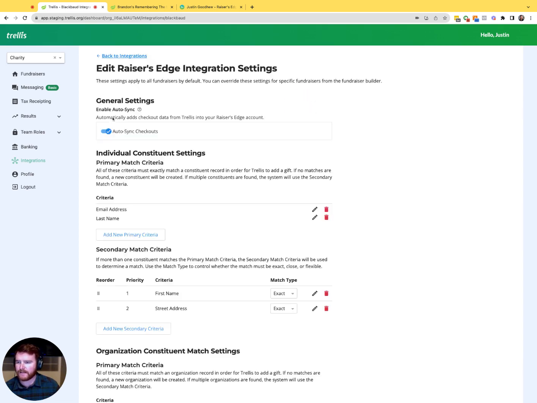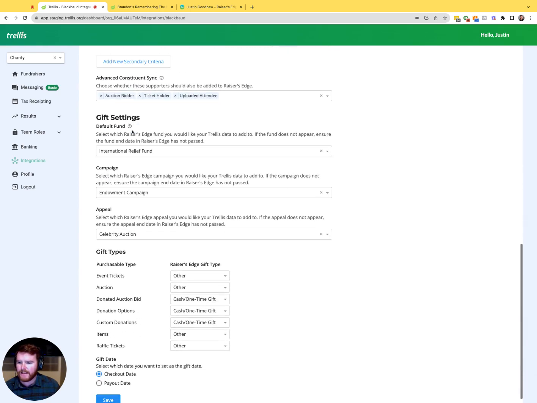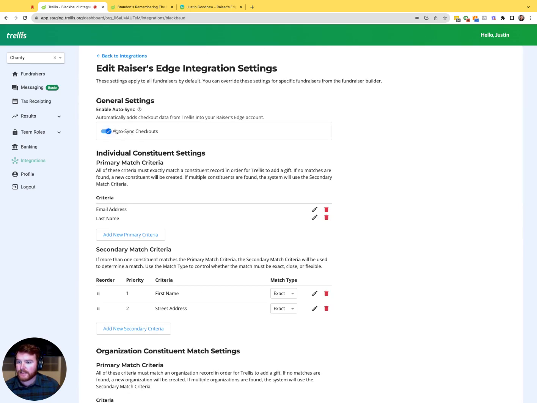Then you would go to settings. In the settings, you can see all the robust settings we have right here. The first part is auto syncing. I know a lot of people love batch uploading, and we also can handle batch. You simply just turn off the auto syncing.